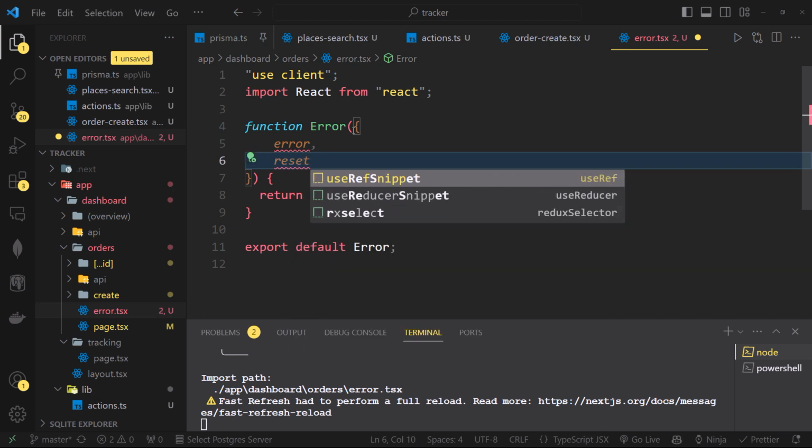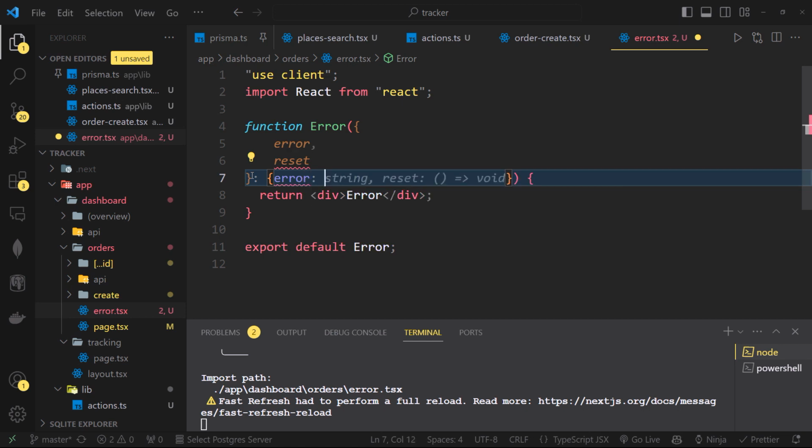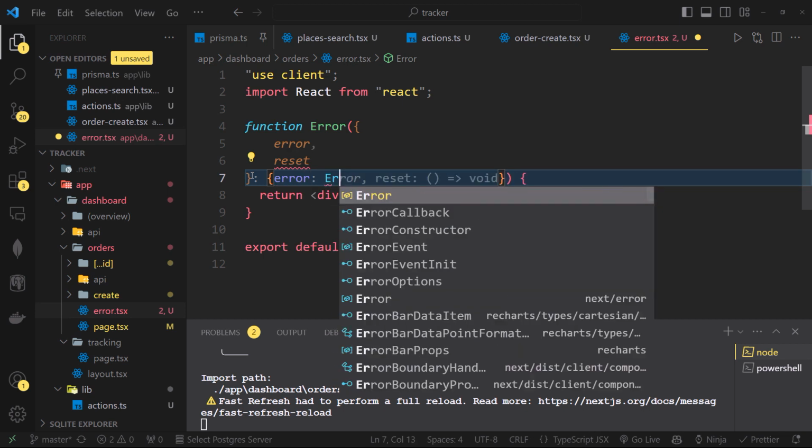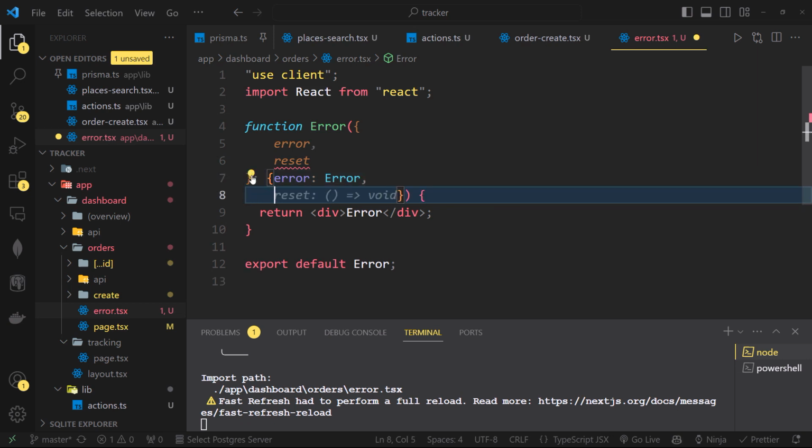What this reset will do is try to refetch the data which you are trying to access. Yes, so this is what this reset is going to do here. Now it's complaining here because we need to provide types for this, because you're passing them as props here. So I'll just provide the types inline here. For the error, I'll say error is going to be of type Error, and reset is going to be just a function that returns void.